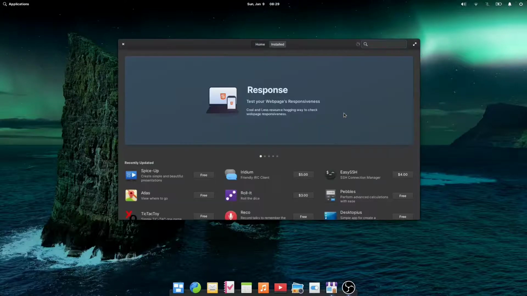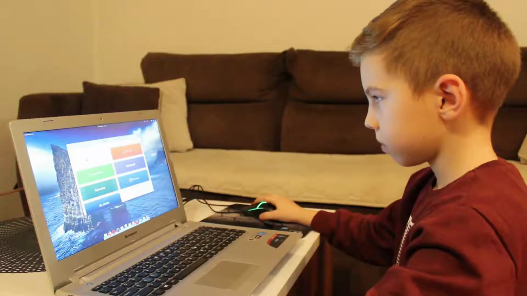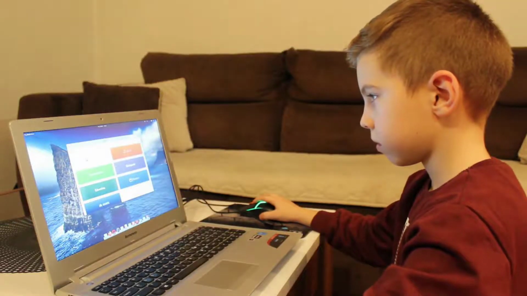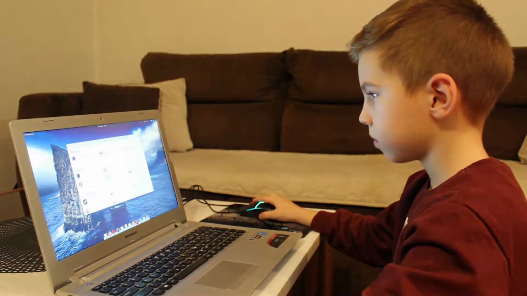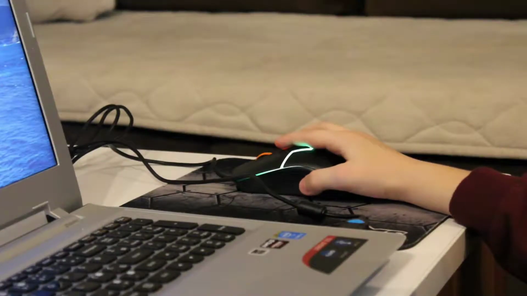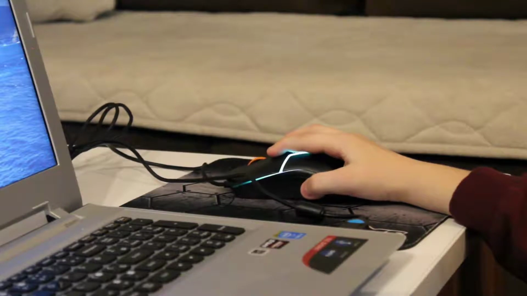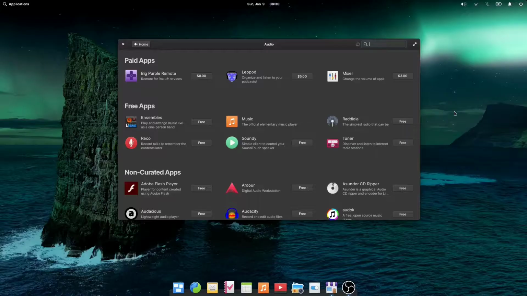So, if you open the Elementary OS's App Store and choose one of the categories, say the audio category by default, you'll find just several applications grouped into paid ones and free apps. Those under the non-curated apps section were added by us after the installation, and we will, of course, show you how to do it yourself.